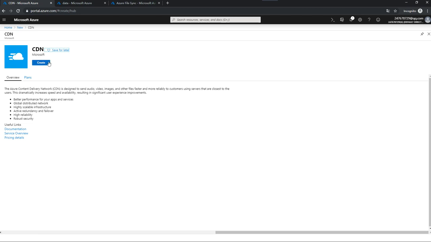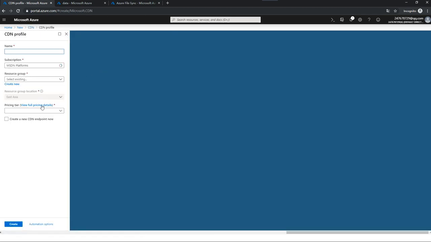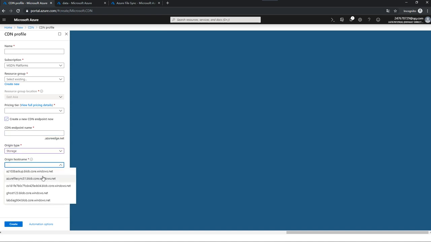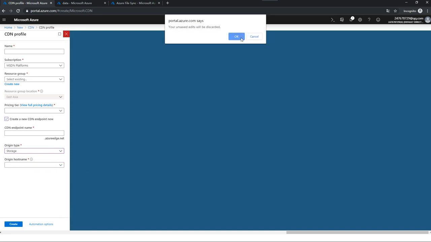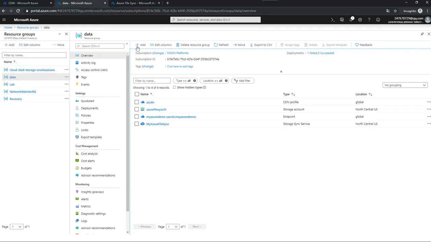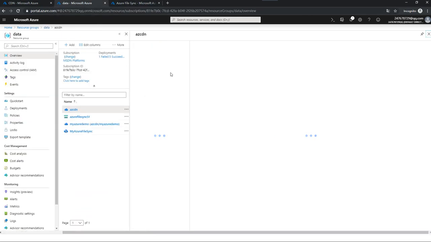It's quite funny as well. The create button will give the same UI you saw earlier, right? So create a new endpoint now. It will tell us to give it the name, origin type, and if it's storage, it will ask for the host name, etc. Right? So I already created one. Let me go to my resource, AZCDN, right? So this one here.